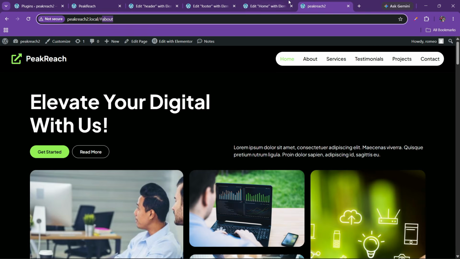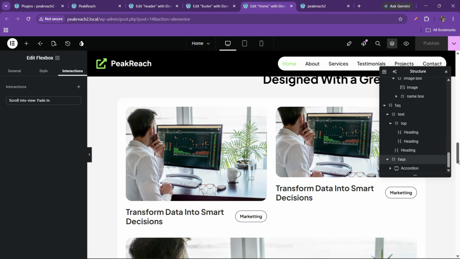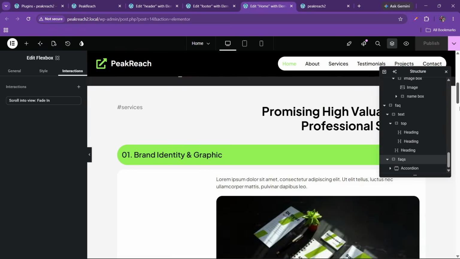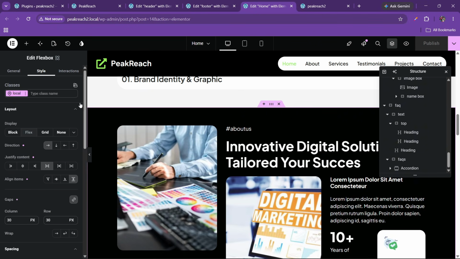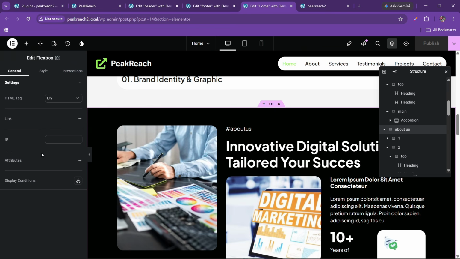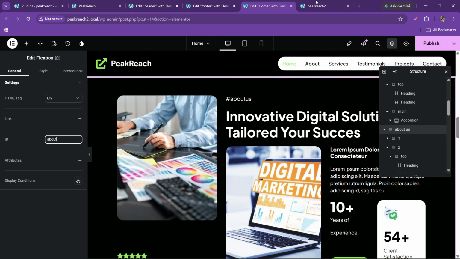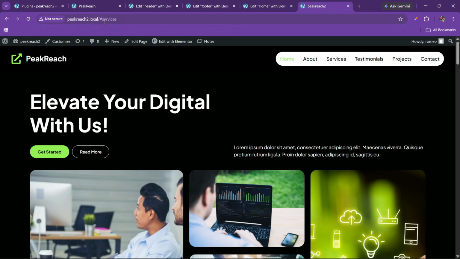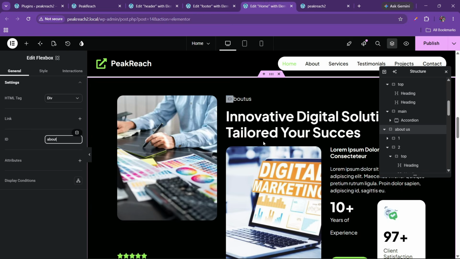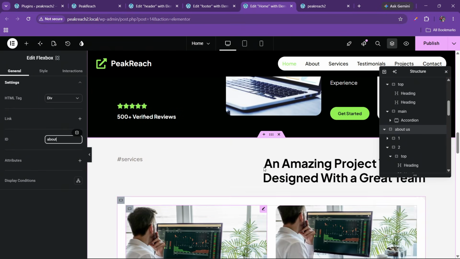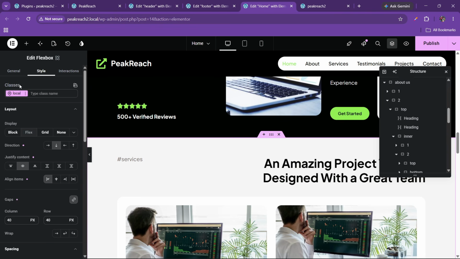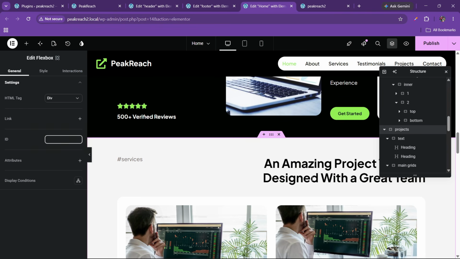Okay, so this is for the about, right? So we have to go to the about section. Here we have this about section. Click the parent container, go to the general tab in Elementor version 4, and here I just add the about. Now we have the services. So we have to just copy the services, and we will find the services section here. This is the services section. Click on this, go to general and we can add this. In this similar way you can put all the CSS IDs.